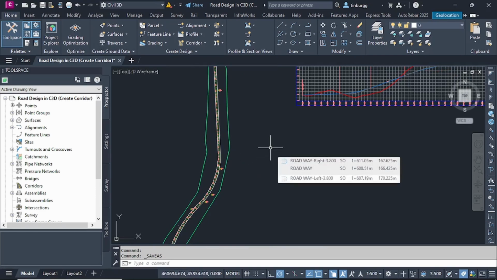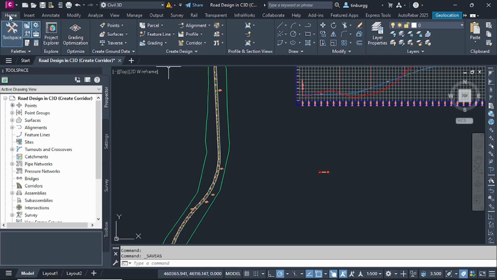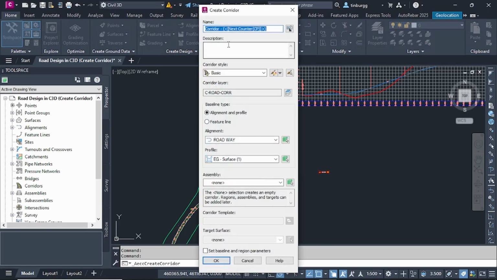So in order to create the corridor, go to the Home tab, and then let us go to the Create Design panel. On the Create Design panel, you find there corridor. Even when you hover the cursor, you can see corridor. Click there, and then click on corridor. So when you click there, you get this dialog for creating the corridor.